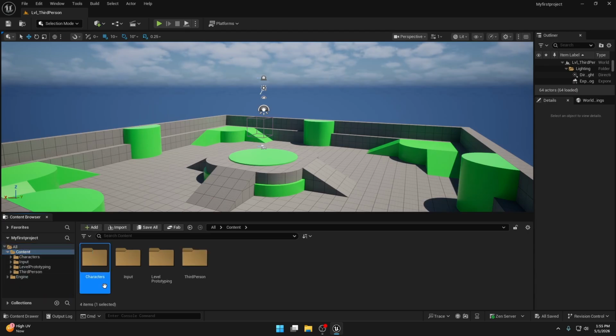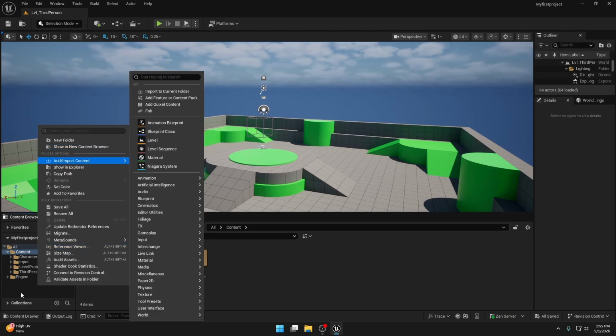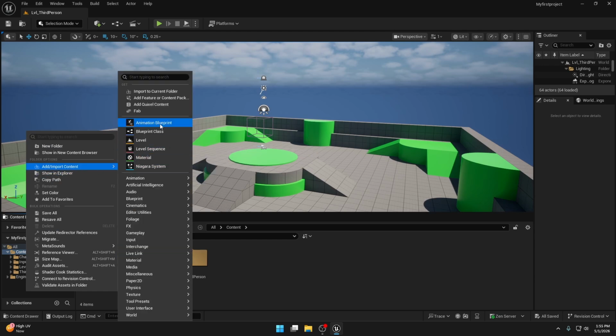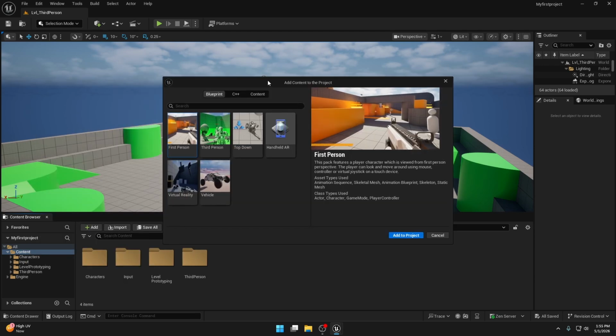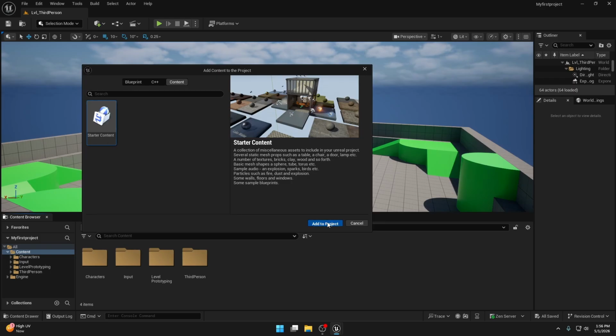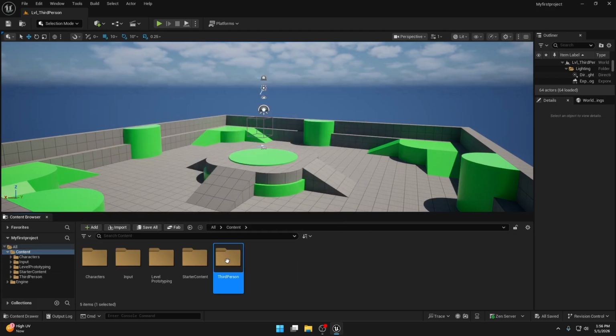Okay, I want to add a content. Okay, so selecting on a content, right click on this area. Let's go add an import content feature, content pack, and going on a content here, starter content. I'm gonna add it to my project, and boom, we're done here.